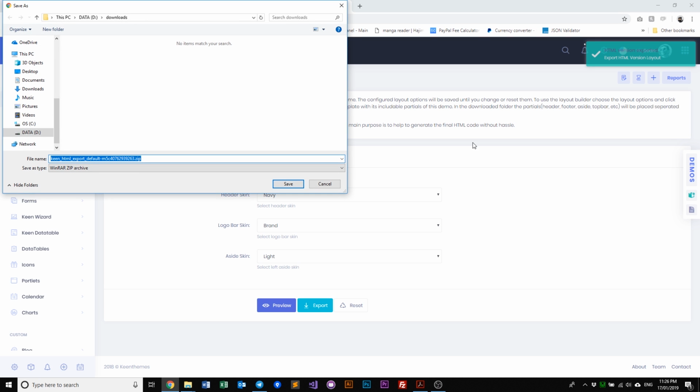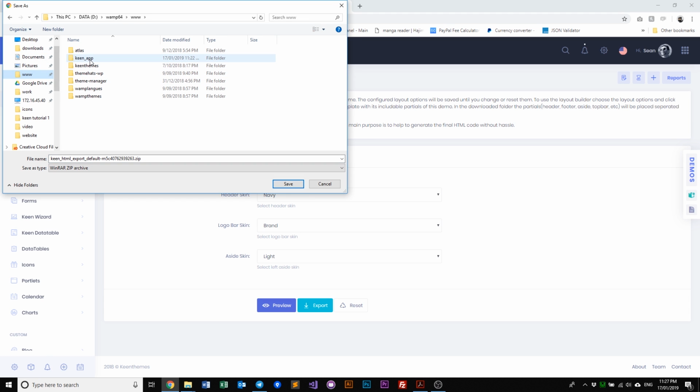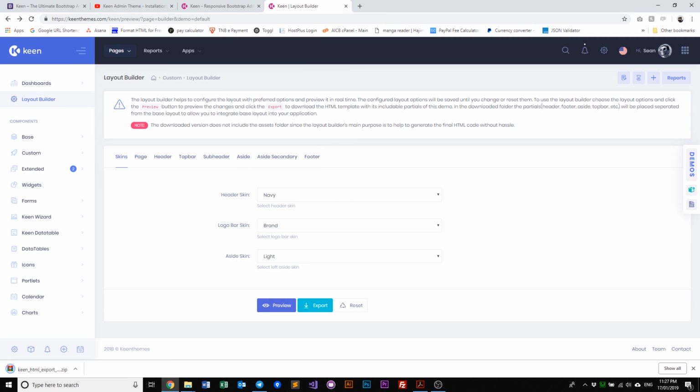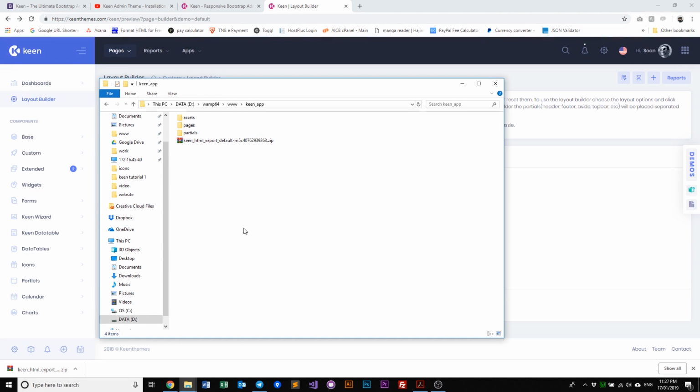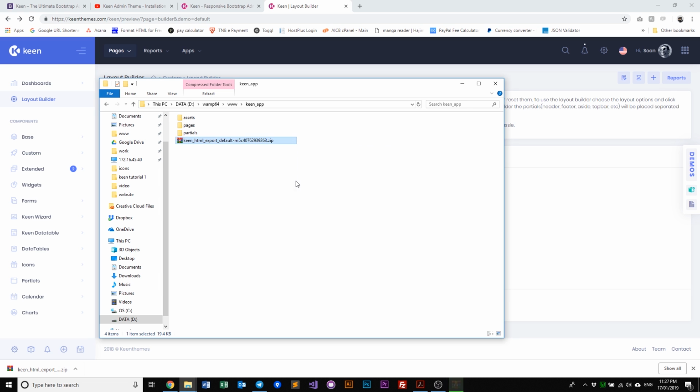Okay, so once it's done exporting it, what we can do is save it into our project folder. Let's go back to my localhost folder, go to the project folder, and just paste it here for now. And let's check our project folder. And now let's go ahead and unzip this right here in our project.